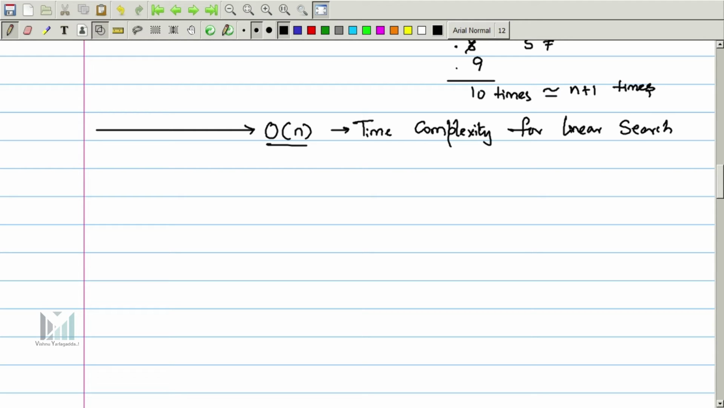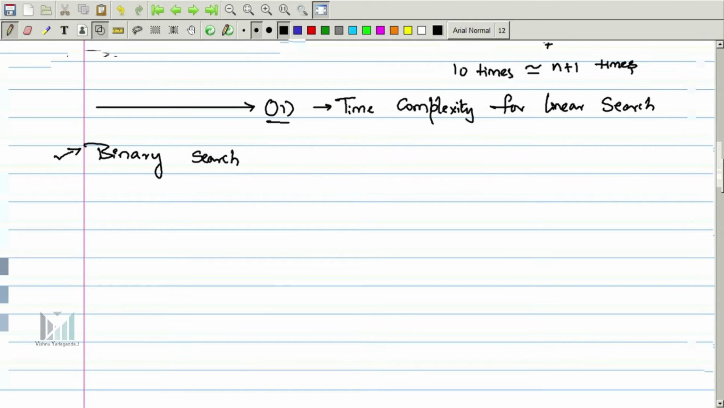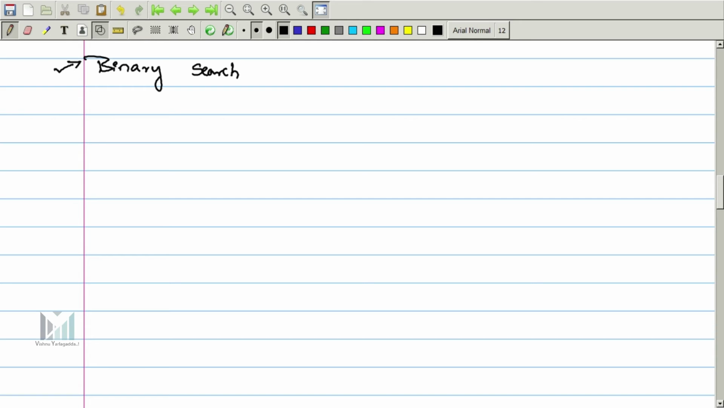Now time complexity for another algorithm. Is there an algorithm which can reduce the time? That is binary search. So how to do the same thing in binary search? Our values of an array are, I am taking the same array: 10, 15, 20, 30, 7, 6, 9, 8, 5.